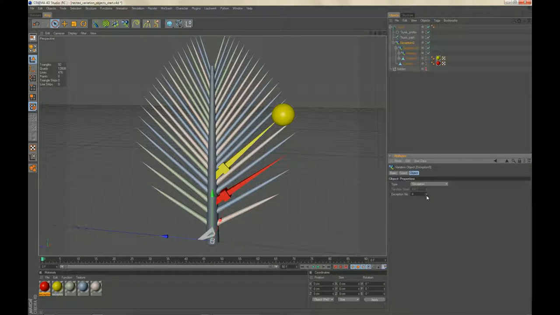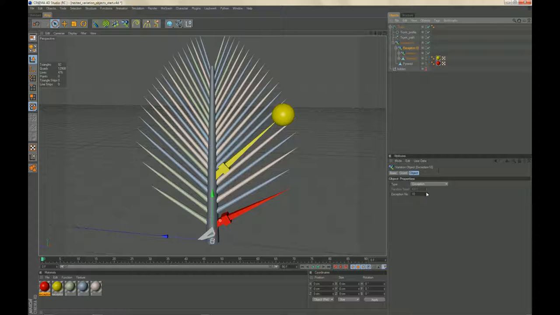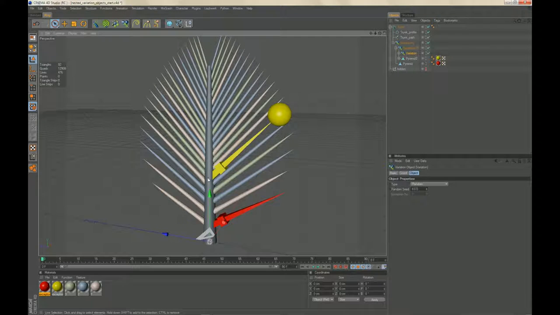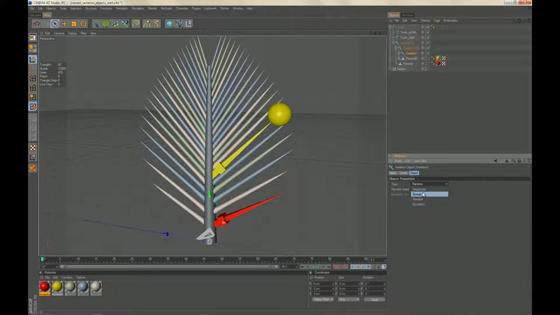I still can change it. And we have our second exception. It's also possible to change that. And we have our variation object set to random, where we can change the seed to randomize the child objects that are used for all other objects. Again, it's possible to set that to spread or to sequential.